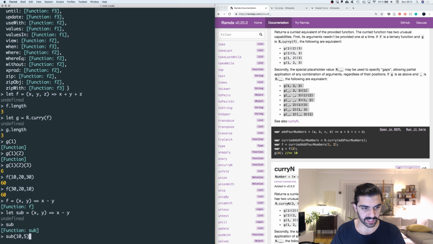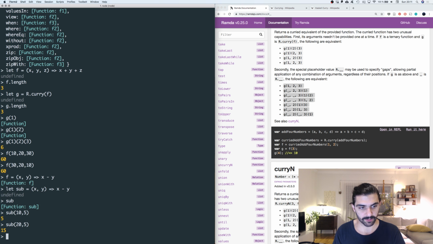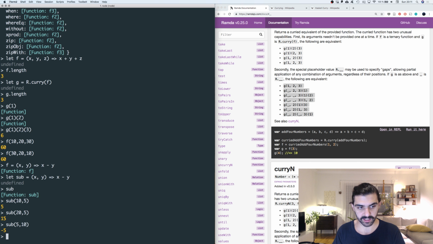If you pass 10 and 5, you get 5. Pass 20 and 5, you get 15. If you pass 5 and 10, you get -5. Okay, fine, it's subtraction, right? All good. Okay. What's the deal with this placeholder thing?